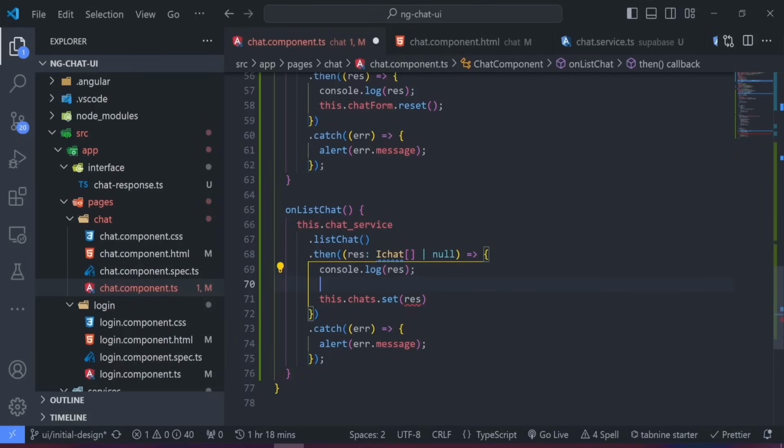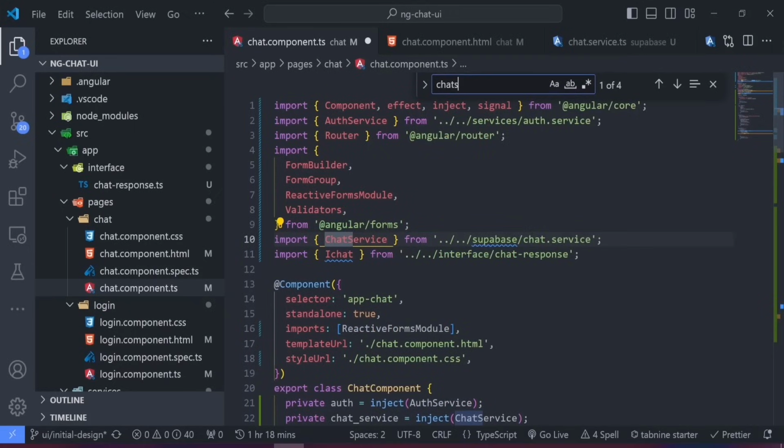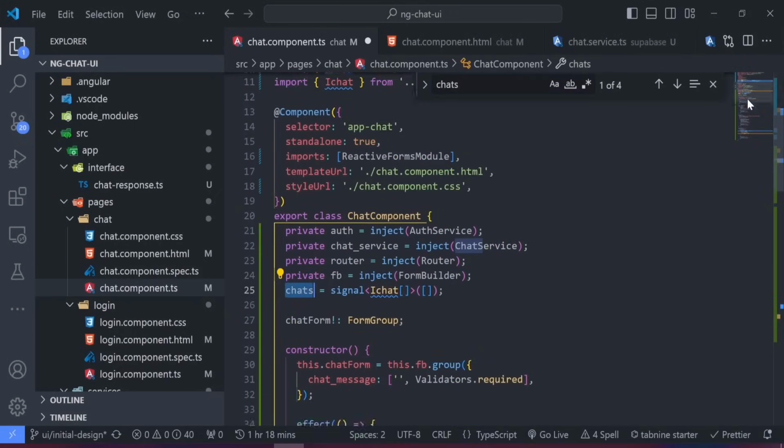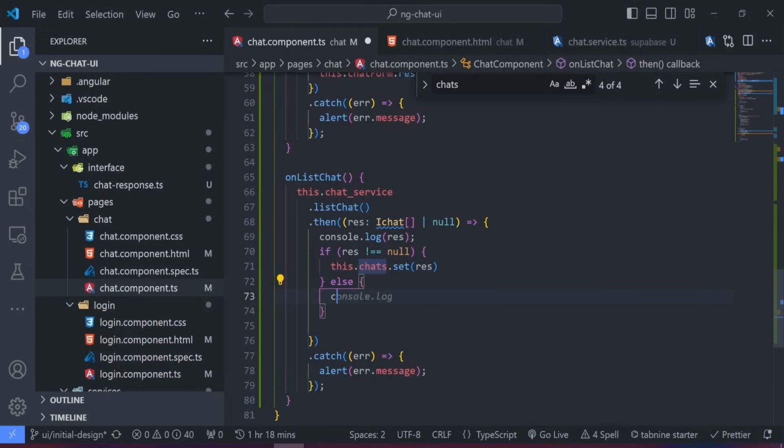But we need to create a condition that also handles the response by saying if the response is not equal to null, then we want to set data into the chat variable in our signal, which we defined above right here. So this is going to contain our response. So if the response is not null, let's pass the data into the chat variable from our signal. Else we can just console log that no messages were found. Or you can probably display an alert or something to signify that to the users on the front end.